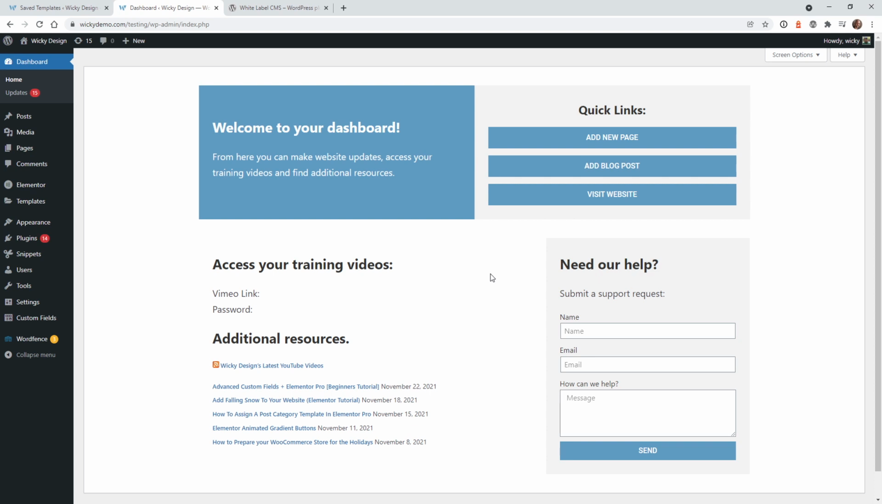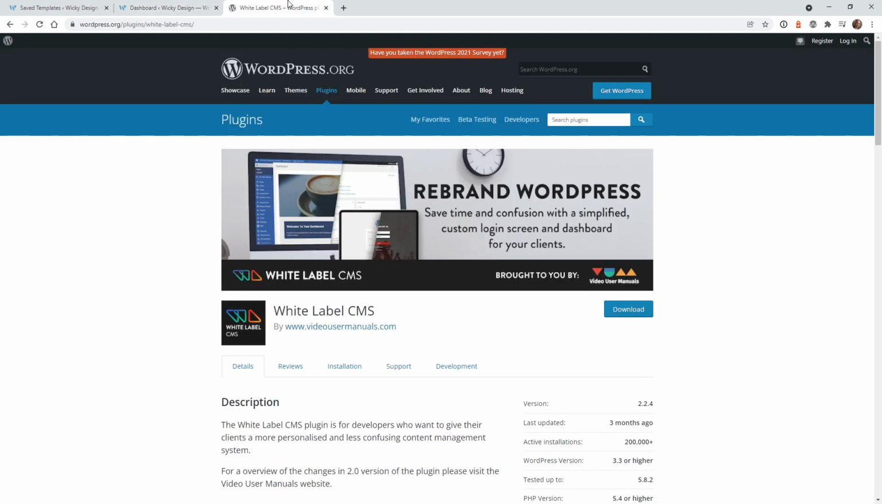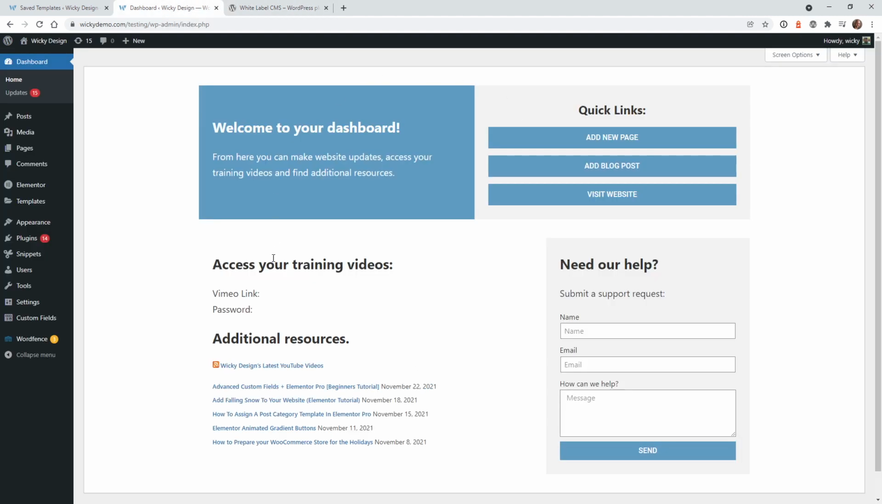Pulling this off is actually pretty simple. We just need to do two different things. We need to create an Elementor page template, which is what the dashboard is. It's just an Elementor page. And then we're gonna use this plugin right here called White Label CMS. And within here, they give you the options to select a page template in Elementor to display as a dashboard. The first step is I'm going to show you how I created this page template. Let's just jump right into it.